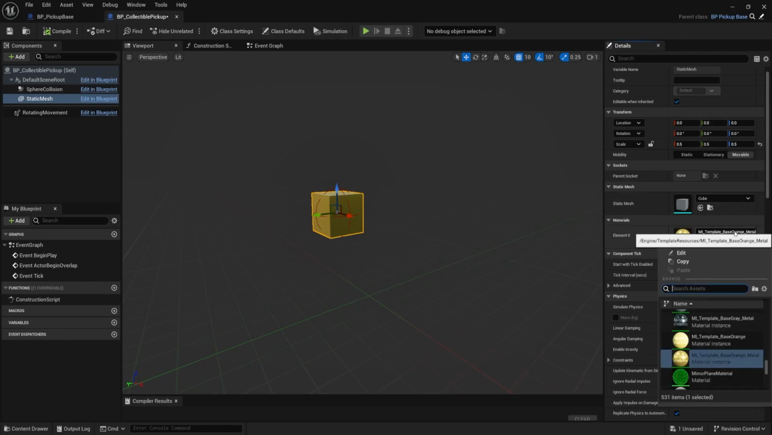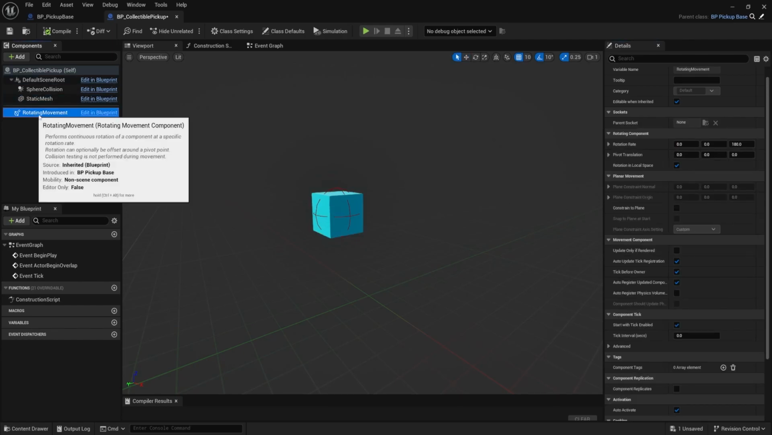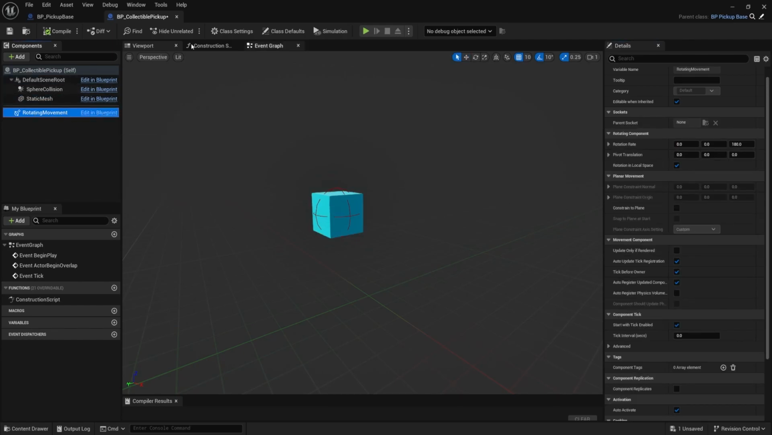Let's also select a different material just so it looks different. mi underscore template underscore base blue. This will be fine. So this will be a slightly bigger cube that looks a different color. We can also customize the other components if we want. Now, remember, we're just customizing this on the child. It's not affecting the base. We're just adding our variation on any of the variables and components that we exposed. On my rotation rate, let's make this one do 80, 100, 120. So it's going to be spinning in a weirder way than our other one. It'll look a little bit different.